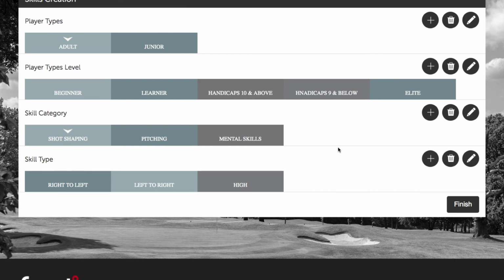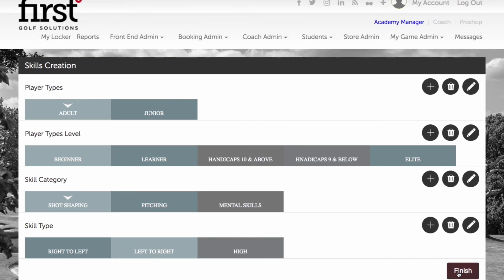And once you've finished setting up your skill creation levels, you can then hit finish, and the page will refresh back to the My Locker screen.